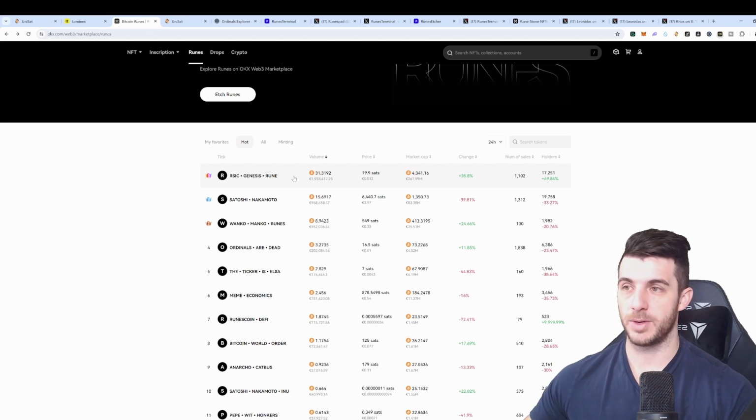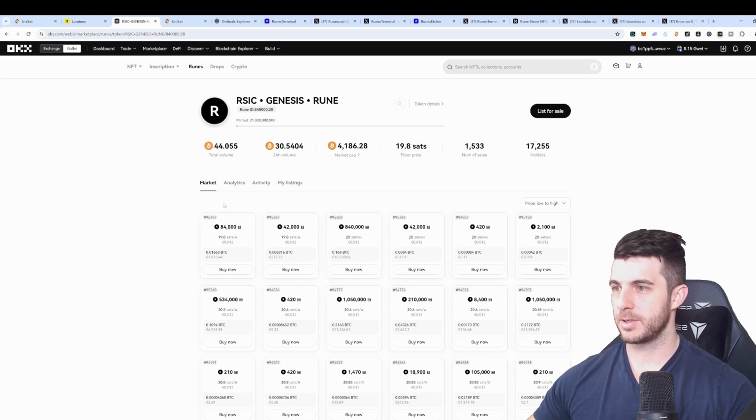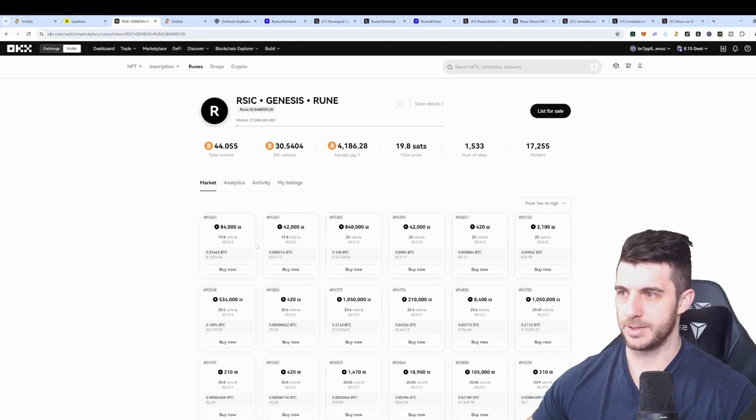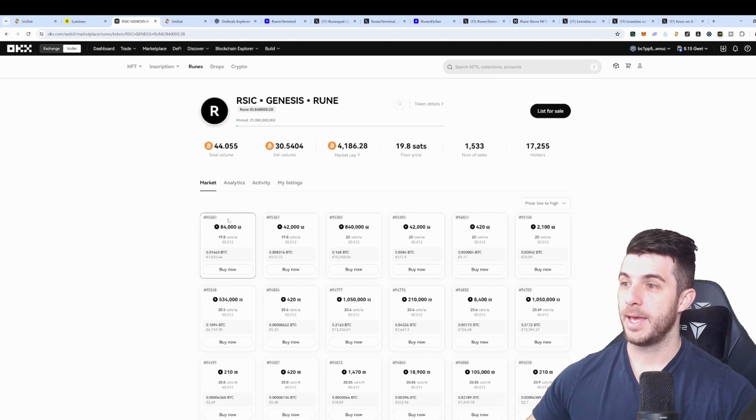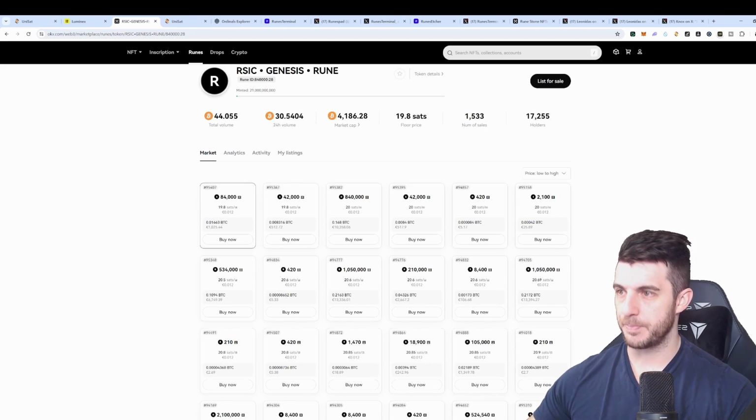And those are going to be the ones that are worth holding and getting into. So if you do want to buy Genesis Rune, for example, you simply click on it. It'll show you in order of the cheapest which ones are for sale. You can sort it as you want, but obviously low to high is the one you want to check out. And it will show you here the total price. For example, this guy's selling 84,000 for 19.8 sats, which you can buy for €1,000 total.